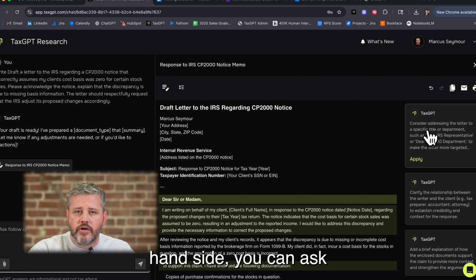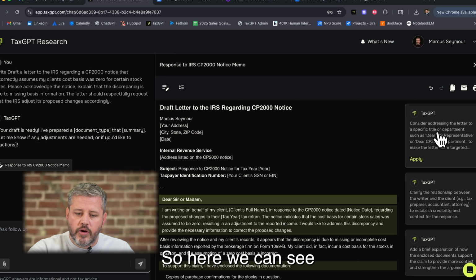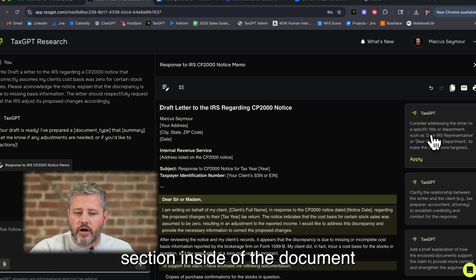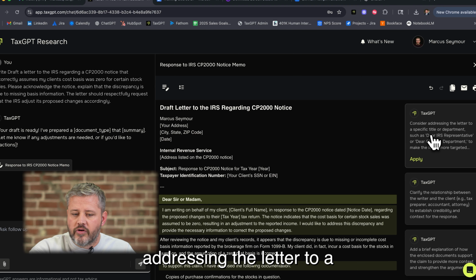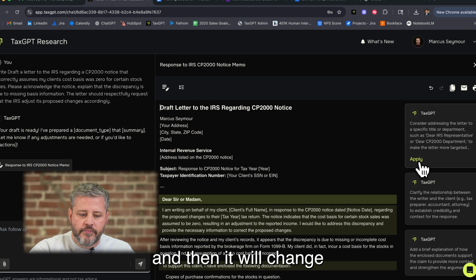Over here on the right-hand side, you can ask TaxGPT to suggest changes to the memo. So here we can see that TaxGPT, when I hover over this, actually highlights the section inside of the document. And here it says, consider addressing the letter to a specific title or department. I can simply hit apply, and then it will change that on my behalf.